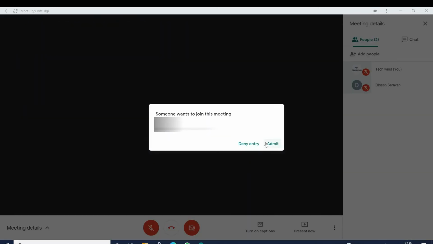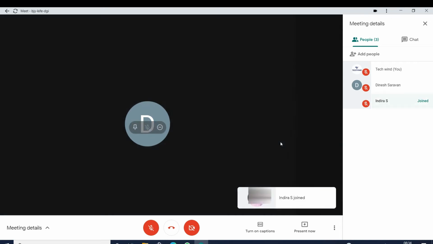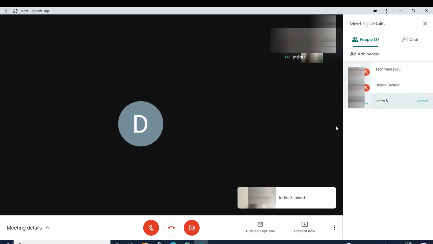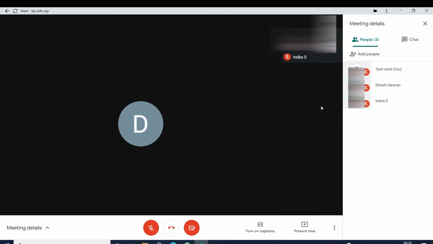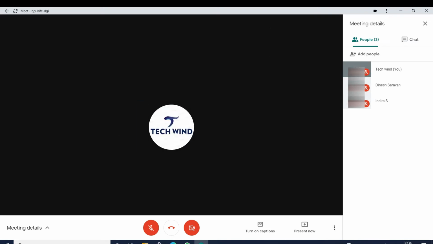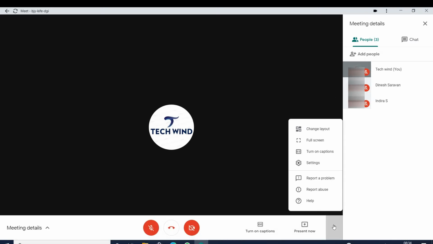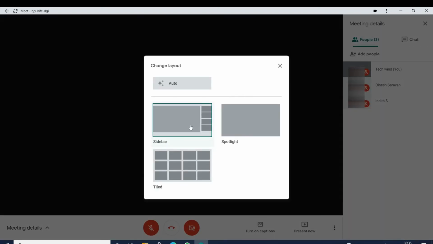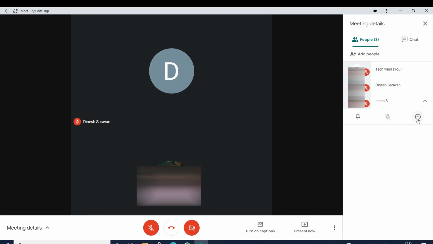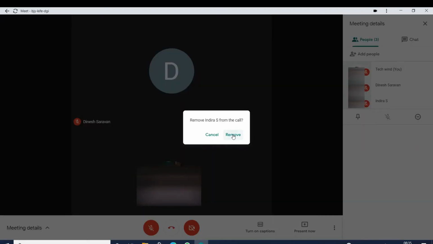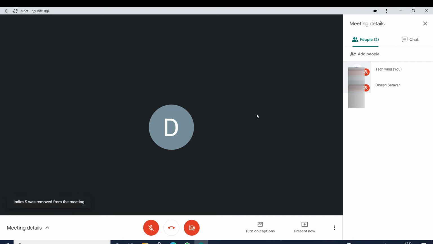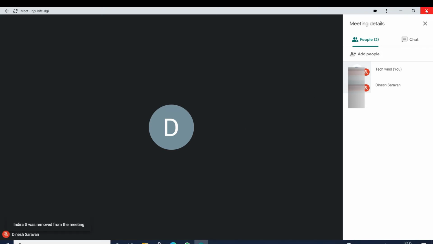Various viewing options are also there. So it would appear like this. You can change the viewing pattern by clicking on more options. You can see sidebar, spotlight, tile, more options here, and you can also remove people from your meeting using the remove option.